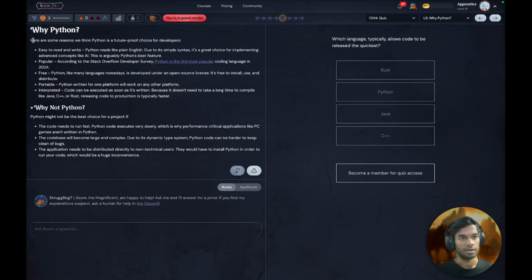Why Python? Here are some reasons why we think Python is a future-proof choice for developers. Easy to read and write, popular, portable, interpreted. Code can be executed as soon as it is written because it doesn't need to take a long time to compile like Java, C++, or Rust. Releasing code to production is typically faster.